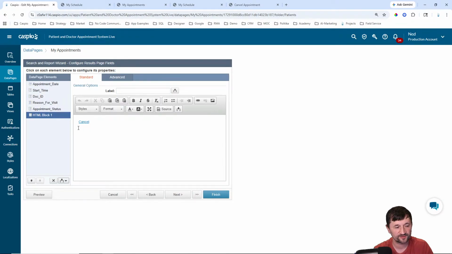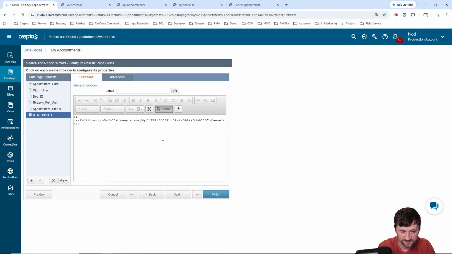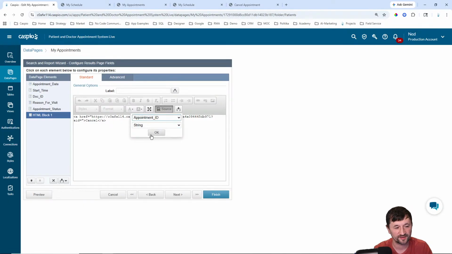Head over to the HTML block. And now we need to pass some information. So what we're going to do is you can click on the source if you want. It's up to you. You can just replace this google.com link with the cancel form and then question mark to initiate the string to pass the parameter. And then what do we call it? AID. That was the name of our parameter. Equal sign. And then you insert the appointment ID like that. And that's it. That's all you have to do. All we need is to pass the appointment ID to the form. Okay. And now it knows what appointment it's going to cancel based on that appointment ID. And you click finish.